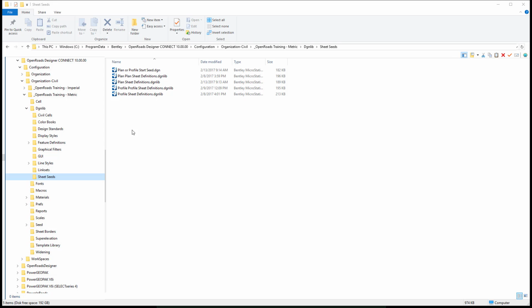Now it's time to pull everything together that we learned and create a sheet definitions file for a plan and profile sheet. So let's go ahead and copy our seed file again and paste it. Let's rename this one to plan and profile sheet definitions.dgnlib, and let's enter into that file.